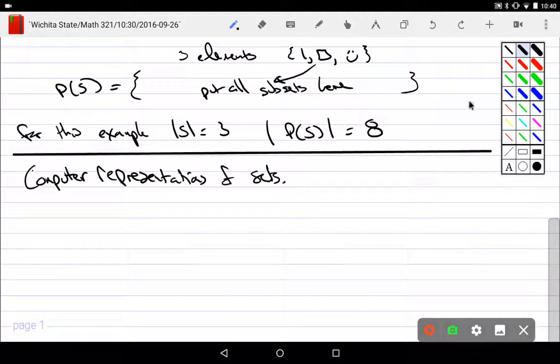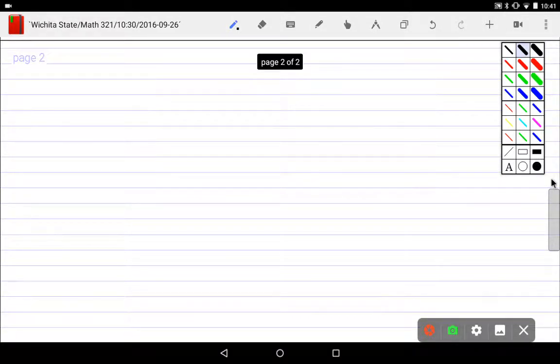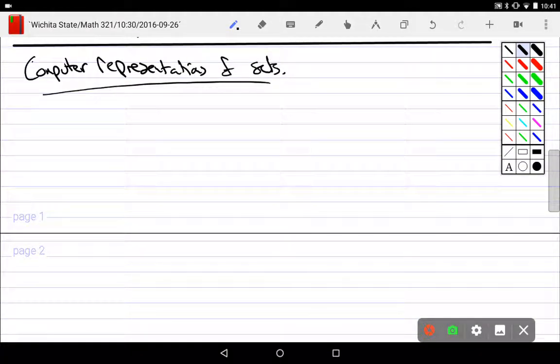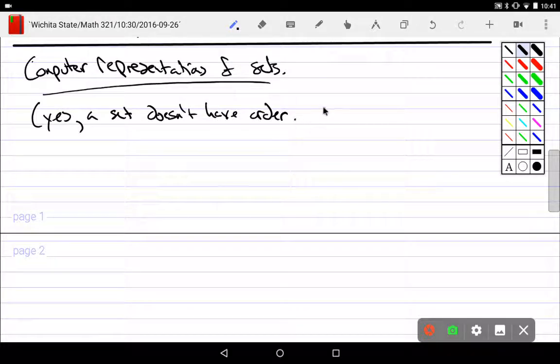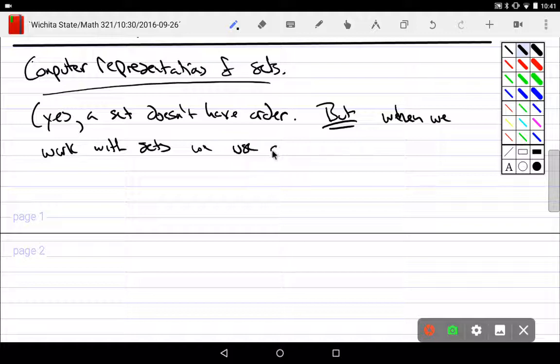Computer representations of sets go through that, yes, I understand that a set does not have order. But when I actually have to pay attention to things, do I normally apply order? Like if I said, please keep track of your set of cards, what do we naturally do? We put order on it. Even though it's a set and order doesn't matter, I choose to put order on this so it helps me figure out what I have and what I don't have. So a computer representation of sets does understand that, yes, a set doesn't have order, but when we work with sets, we use order to help track elements.